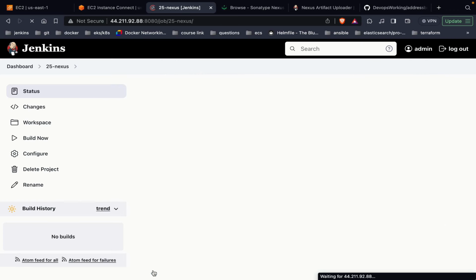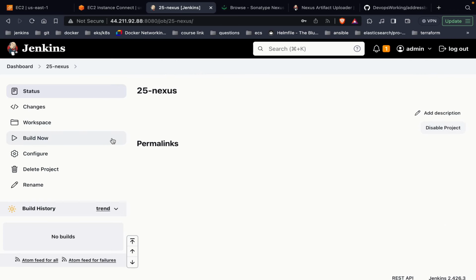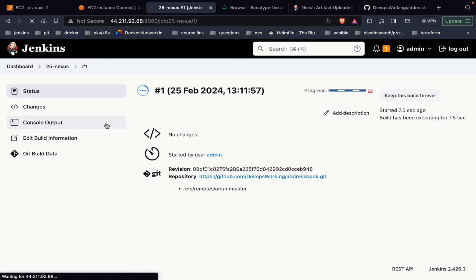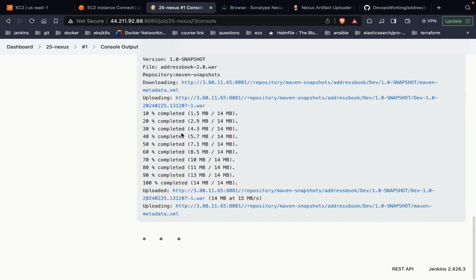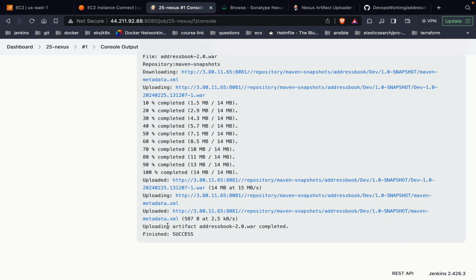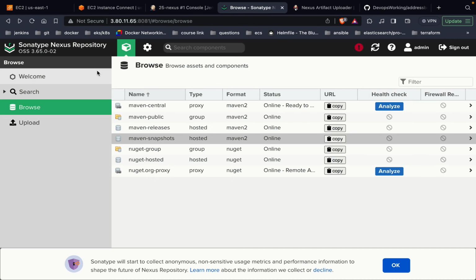So after saving the file, now let's start the build. So as you can see, the build has been started. Let's go to the console output and see the steps. So it is building the package. Now as you can see, the artifact upload is complete. Now let's go and check out here.